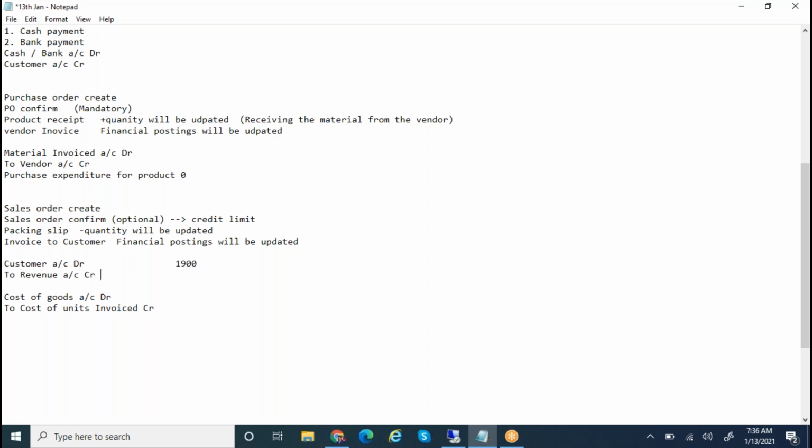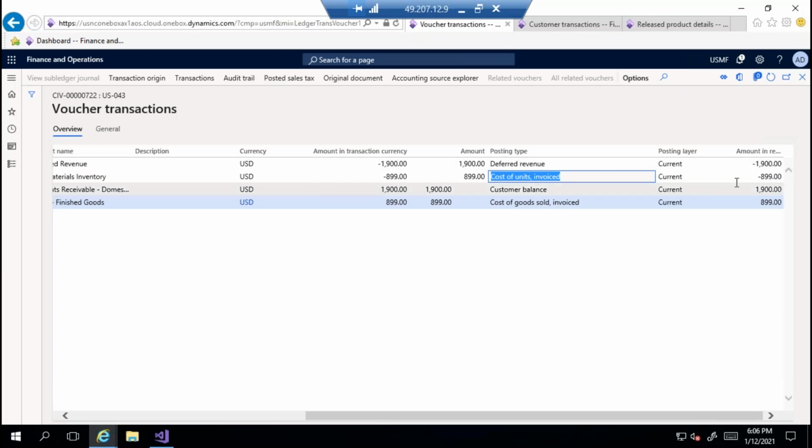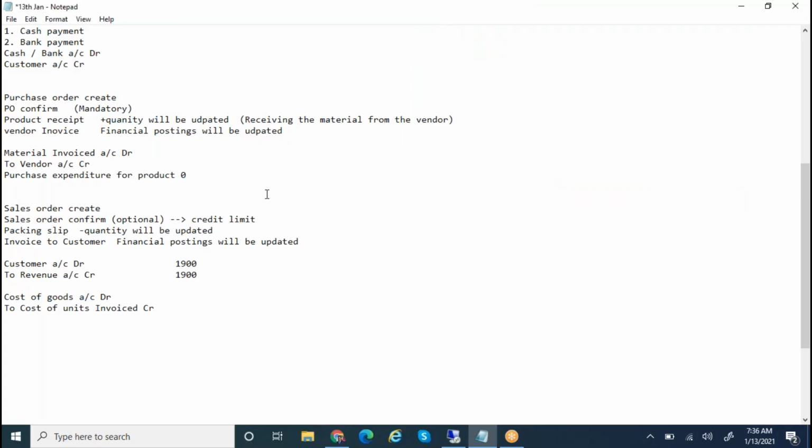So I'm receiving revenue, and the revenue is also 1900. But the cost of the material, if you look at this one, the cost value is 899. And my inventory is also decreasing by 899. So this is the sales value. This is the cost value. This is the inventory account. This is the customer account.